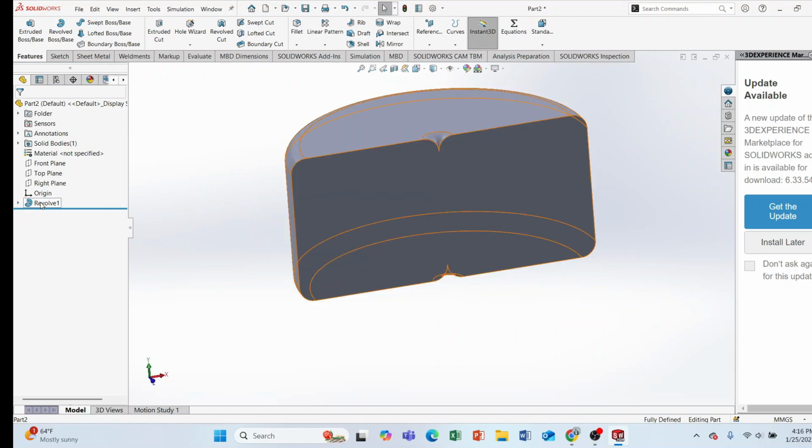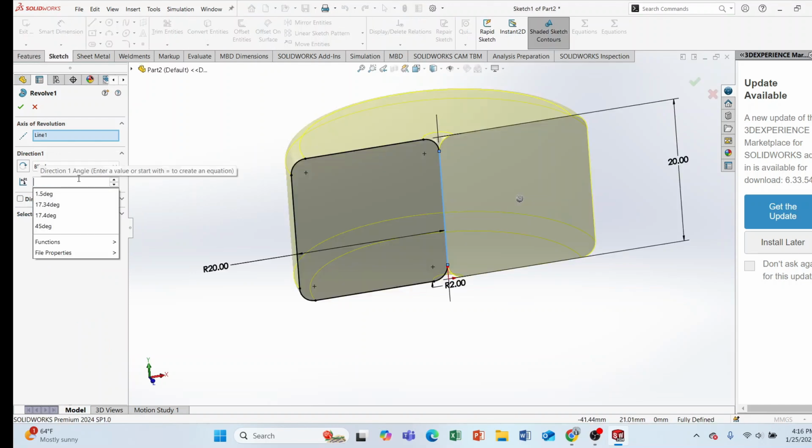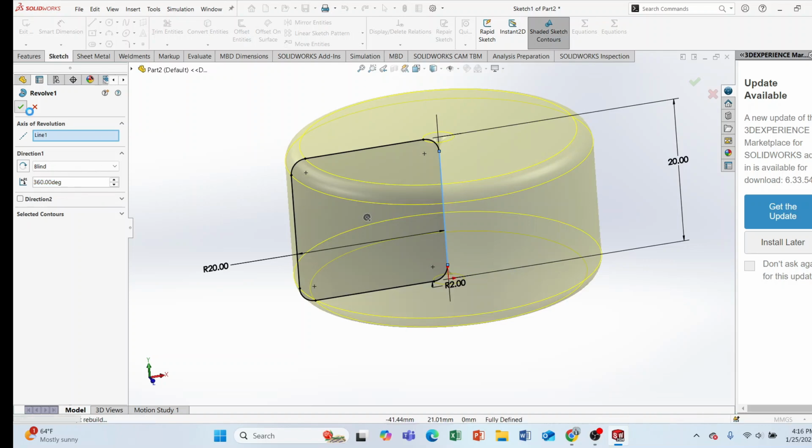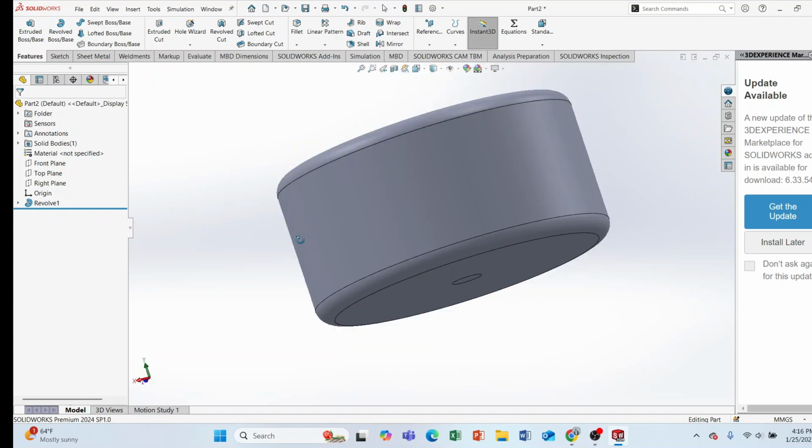Oh sorry, I want to create it 360. 360 and make it okay. Look, our object is made like this.